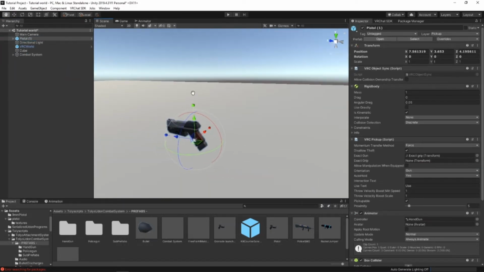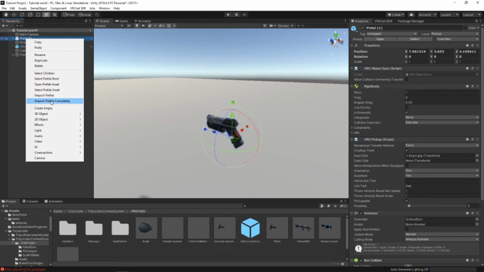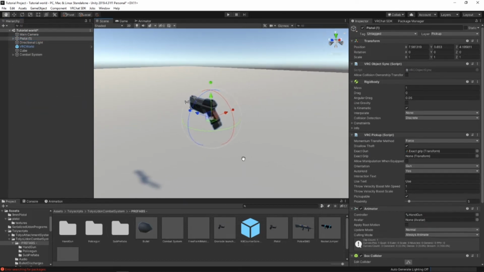Once we have the pistol in here, you're going to right click up here and choose unpack prefab completely. That way you don't accidentally edit the original pistol, so that you'll have the space for later. Rename it to whatever you like, and we can get started swapping the model.